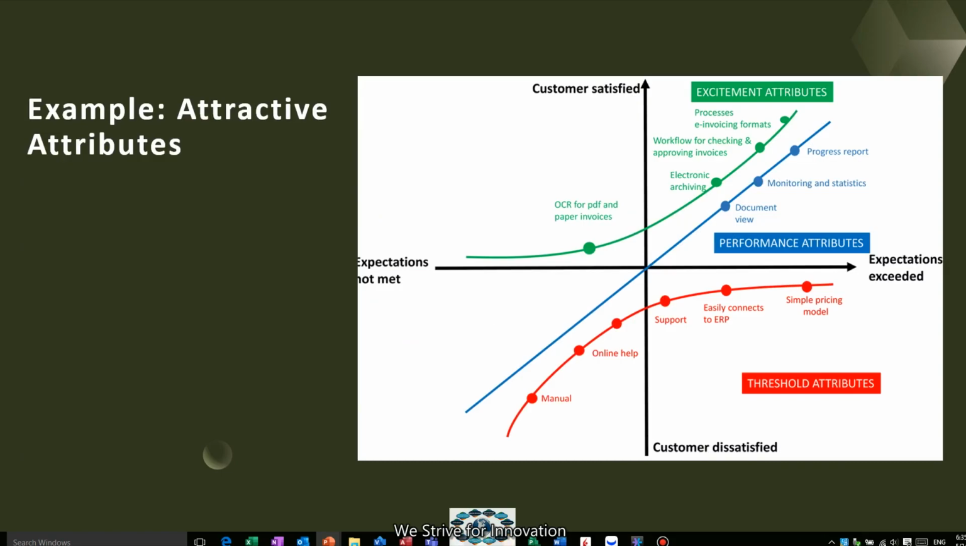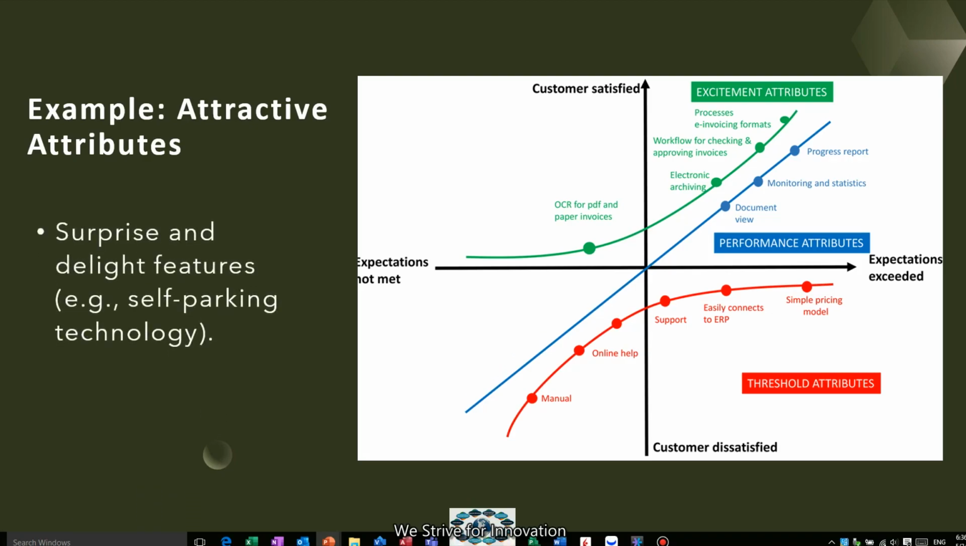Now, let's discuss the attractive attribute and how they affect your business. Those are the third dimension, the third zone. This attribute, or category, the attractive attribute, is a feature that if it is available, what's going to happen? It will surprise your customer. It will make him very happy. Something new, for example, self-parking technology in a car. That's something amazing. If it's not there, it's not going to hurt the customer. But if it is there, it will add value.